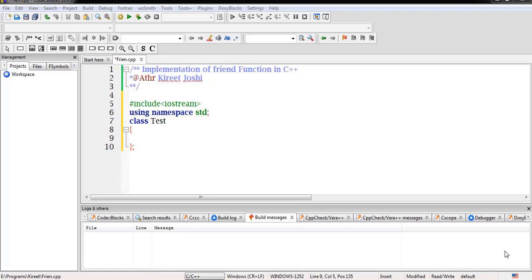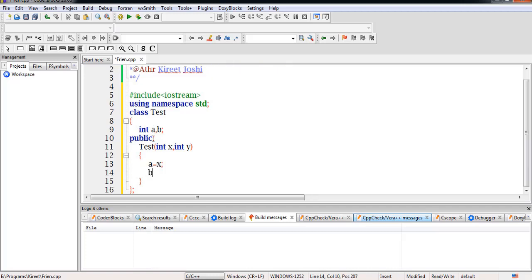So now we'll see the implementation of the friend function that we have discussed in the earlier lectures. I'll be creating a program. I just created a class named test, and inside this I'll be declaring two instance variables. In the public section I'm creating a constructor of type test that will contain two arguments, integer x and integer y. This is the parameterized constructor that is used to initialize the values of a and b. I hope it is clear.